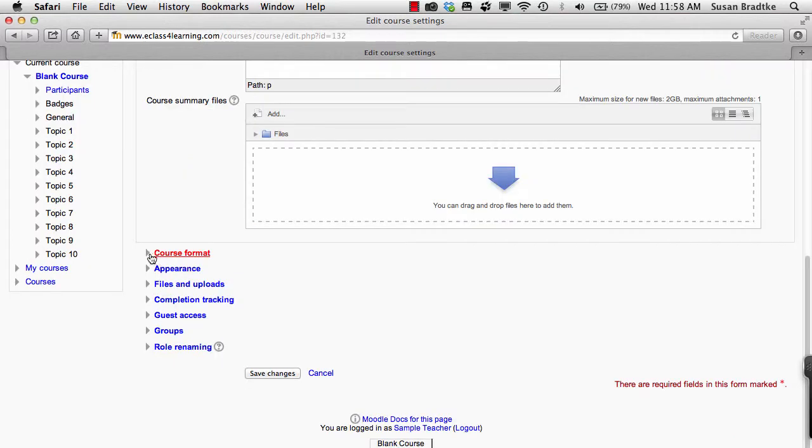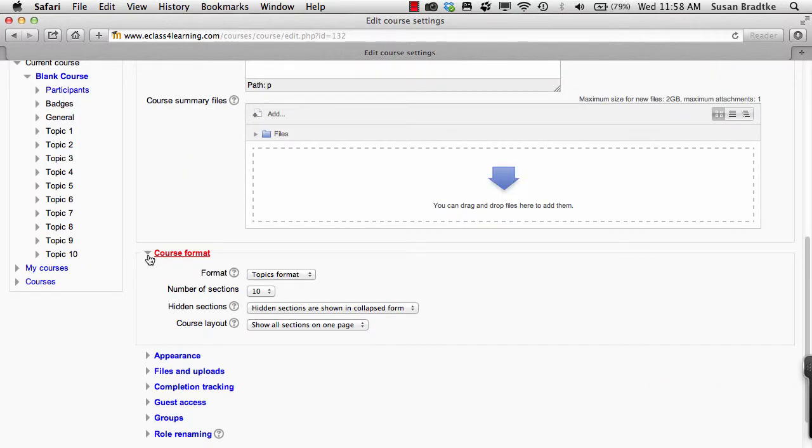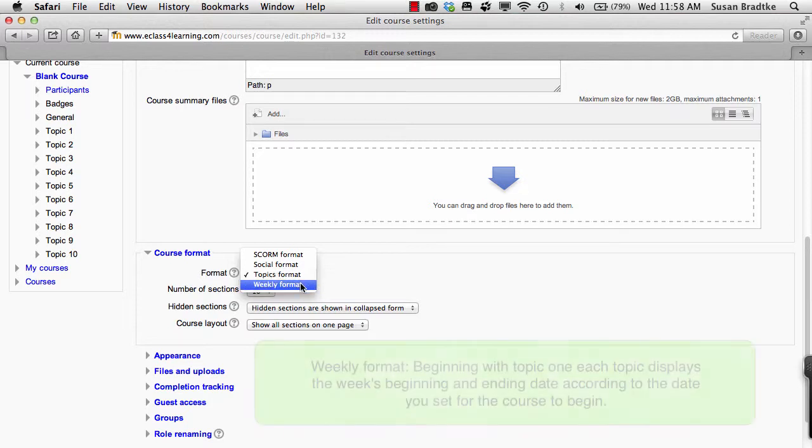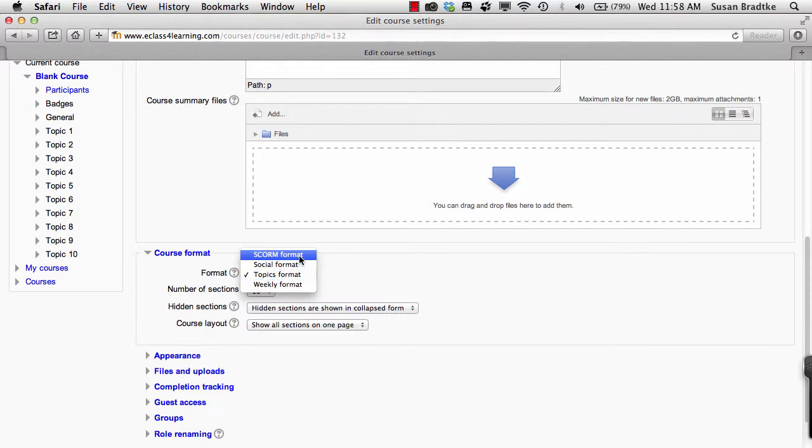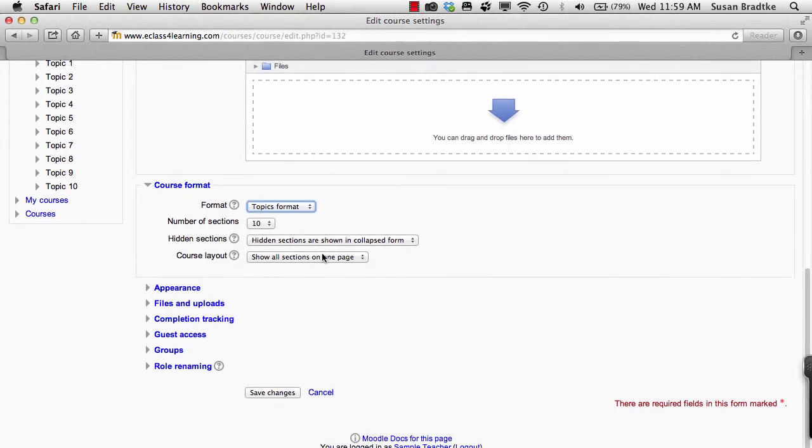I'm going to go to the first menu choice here of Course Format. Underneath Course Format, you have a choice of 4 different course formats. For most courses, you would select between Topics format or Weekly format. Using Topics format gives you the most flexibility. SCORM format allows only one SCORM element to be added to a course. Social format opens up in just one forum for the course. We're just going to stick with Topics format.